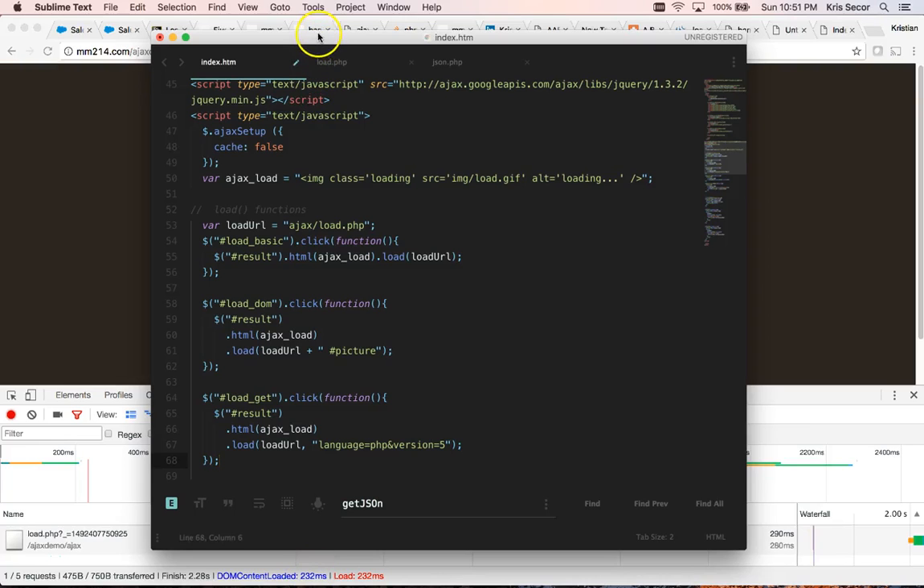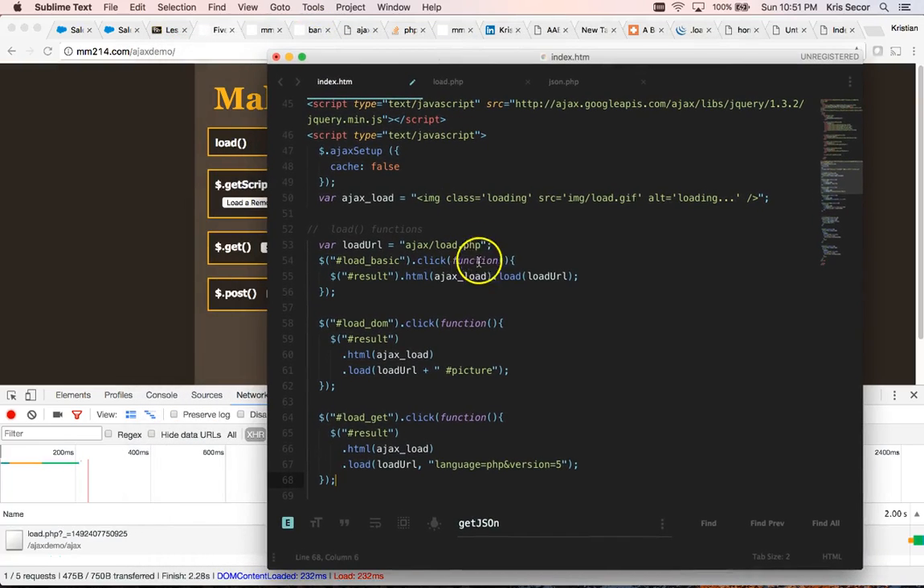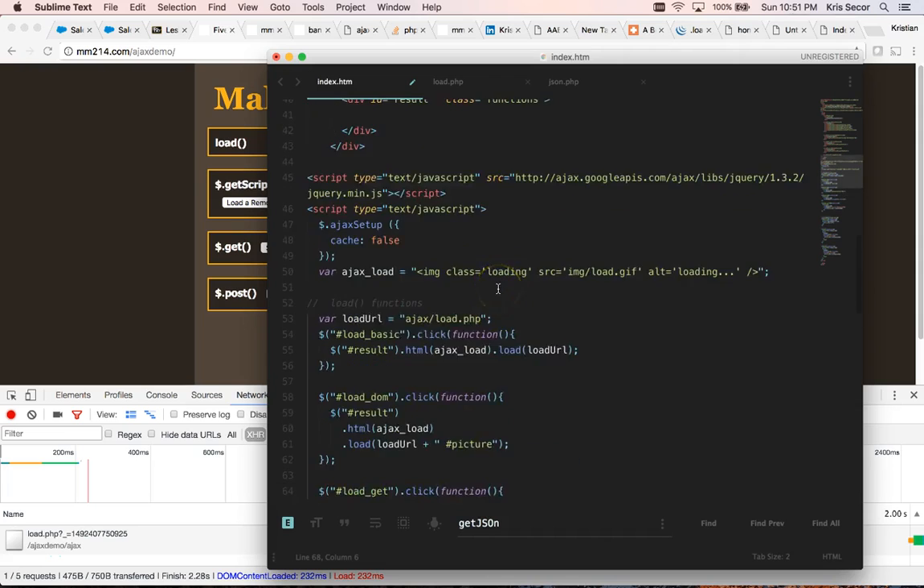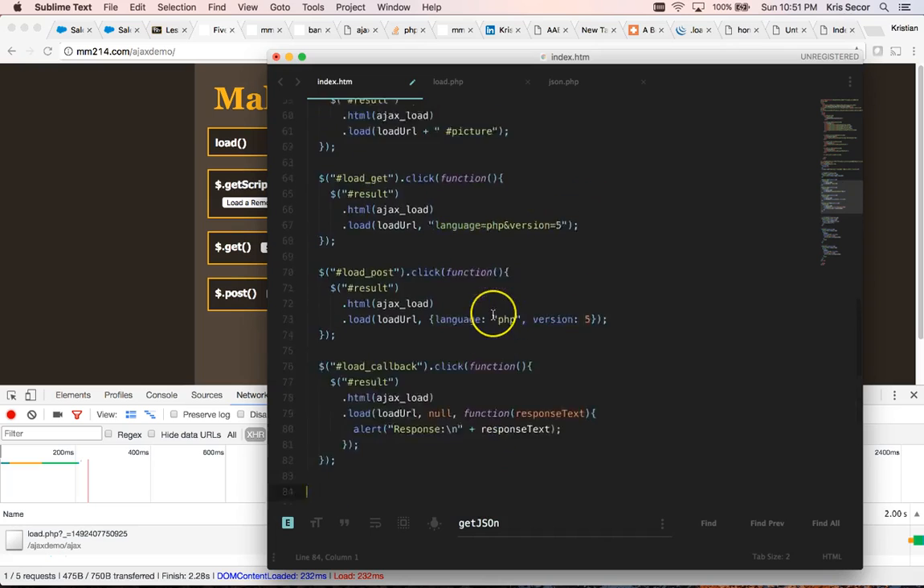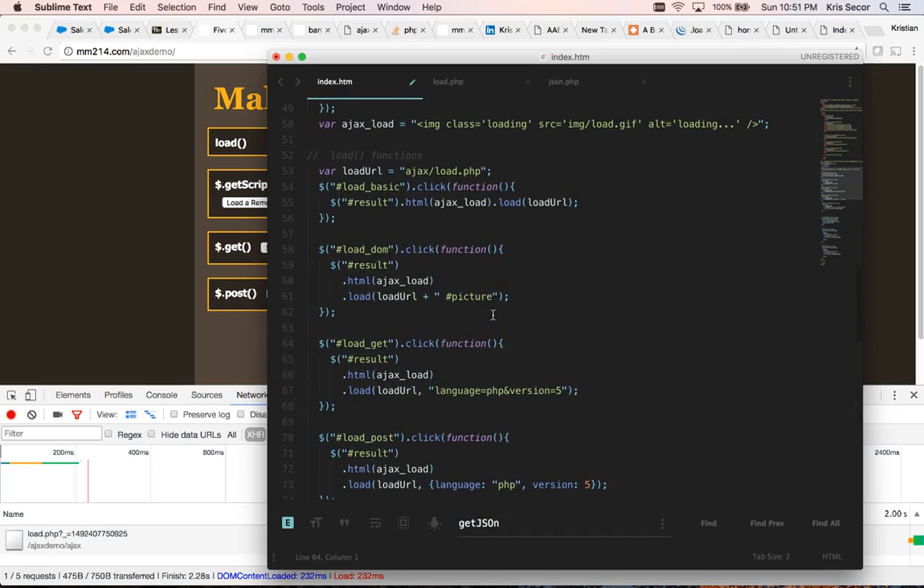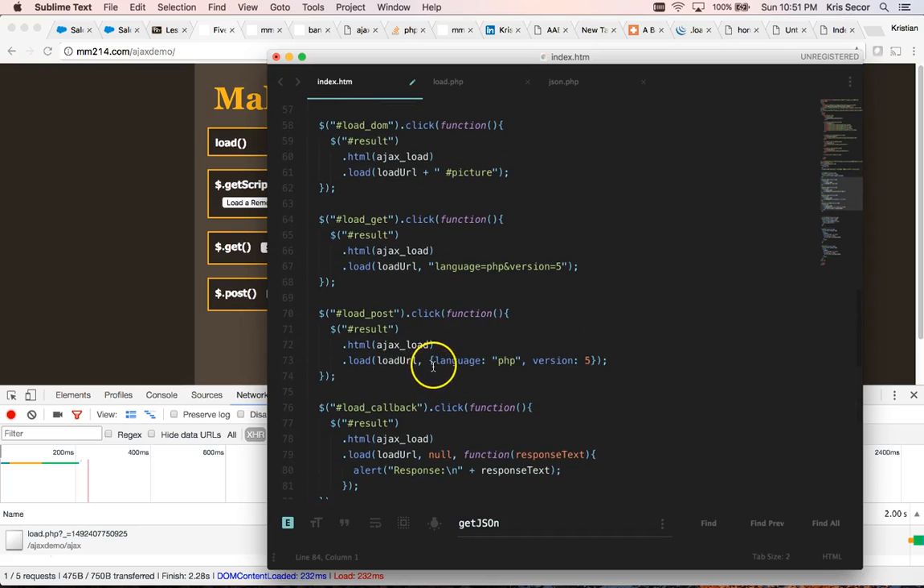Sorry, gang, I just got cut off on part one there, but we were coming to the actual post section of this little demo. If you look at the load function for load post, you'll see that the type of data that we're sending is object literal, language PHP version 5. So when we load that URL, we can pass that data as well via post. But notice how we're still using load. So load's a pretty effective command for Ajax.